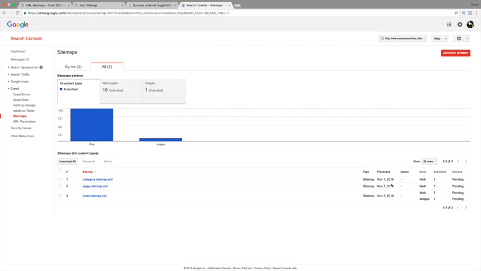Just give it like 2 weeks. I don't know. I mean, Google just gets to it when they get to it. There is no, like, I want it done now. They're like, we'll get to it when we get to it, dude. So that is basically how you would enter in the sitemaps.